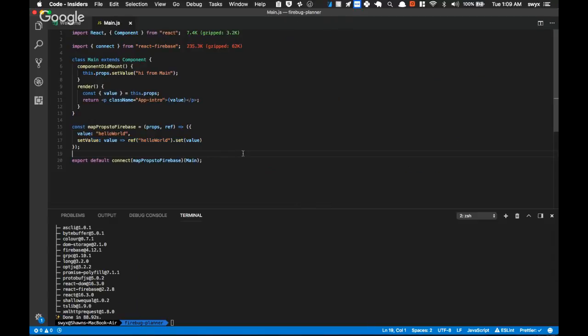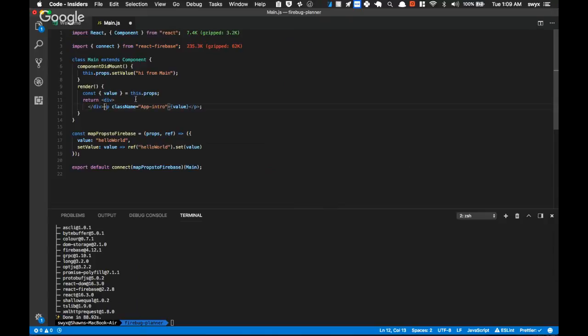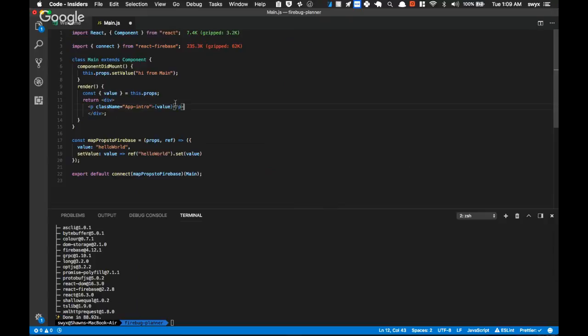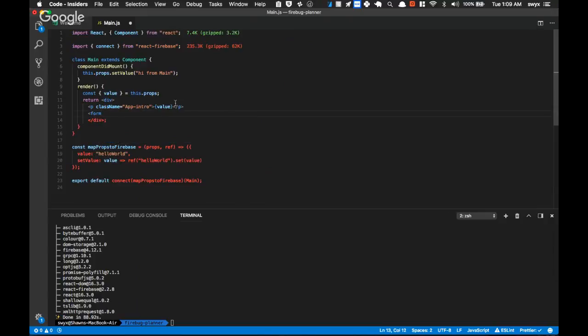So what next? We are going to set up our to-do list. The first thing I want to set up is a way to submit values so that I actually have values to talk about. So I'm going to define a form here.